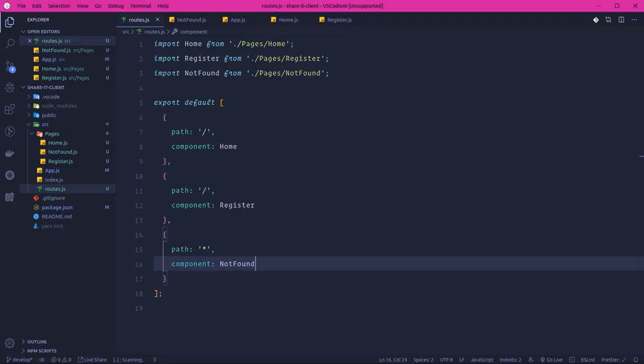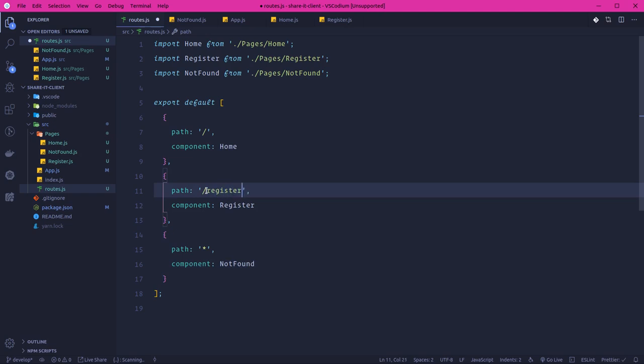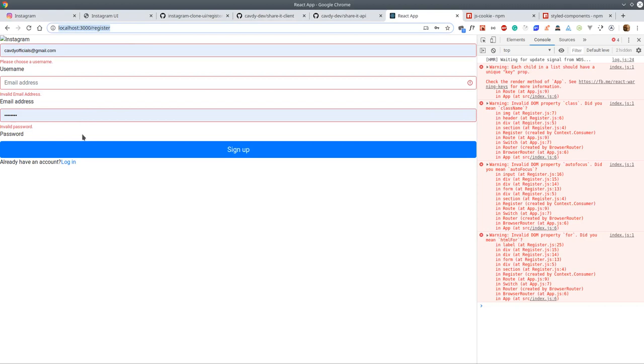So we want to catch routes that don't exist. In our case, this is supposed to be a register route. My bad. So save this and we should get our form field. Awesome, just that the styles are not yet applied. These styles here are just basic Bootstrap styles that come with Bootstrap. I know these errors, we'll take care of them in the next video. At this point, our router system is working fine.